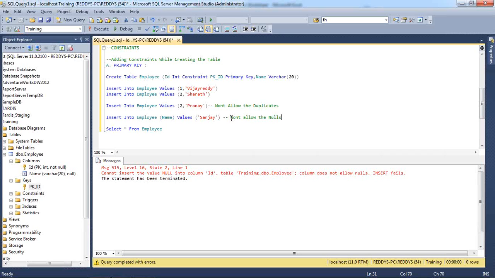As I said, one table can have only one primary key. In the employee table, employee ID will be used as a primary key. In the accounts table, account ID or account number will be used as a primary key. In the products table, product ID will be used as a primary key. Like that, whichever column you want to identify uniquely, we will add a primary key constraint on top of the table.